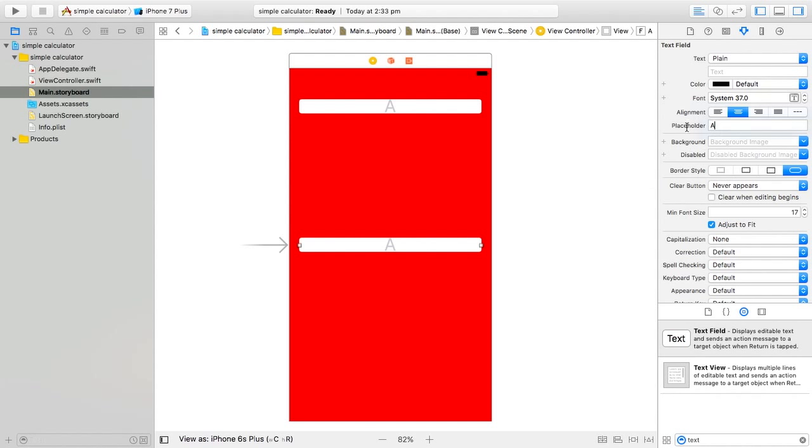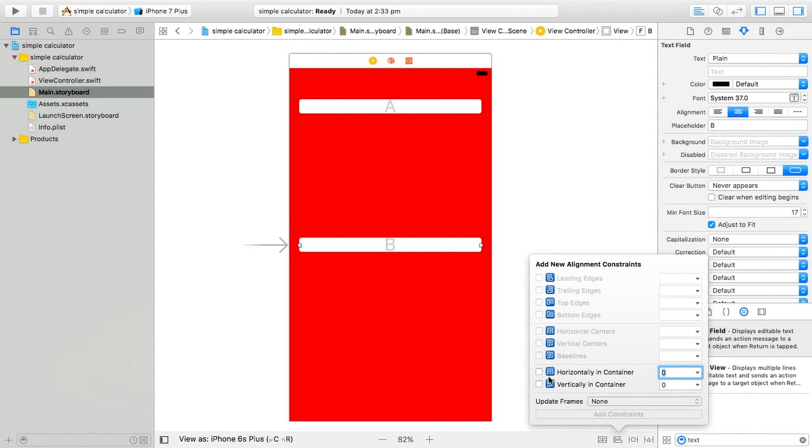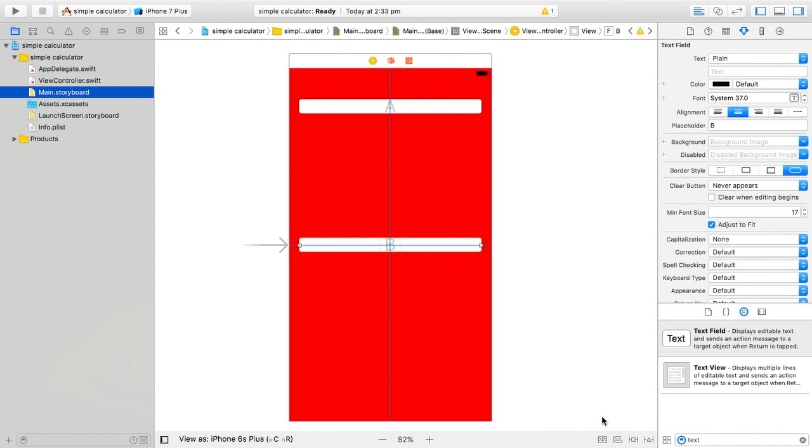Okay. The placeholder for this will be B, like I said. And for constraints, we'll do simple constraints: horizontally center and vertically center. Let's add these two constraints. Here we go. And okay, so what we will do is, let's see. I'm thinking.